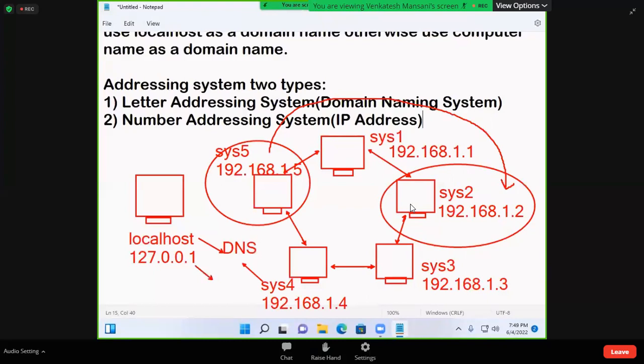This number is nothing but the IP address, Internet Protocol address, IP address. So there are two types of addressing system. First one, letter addressing system. Second one, number addressing system.